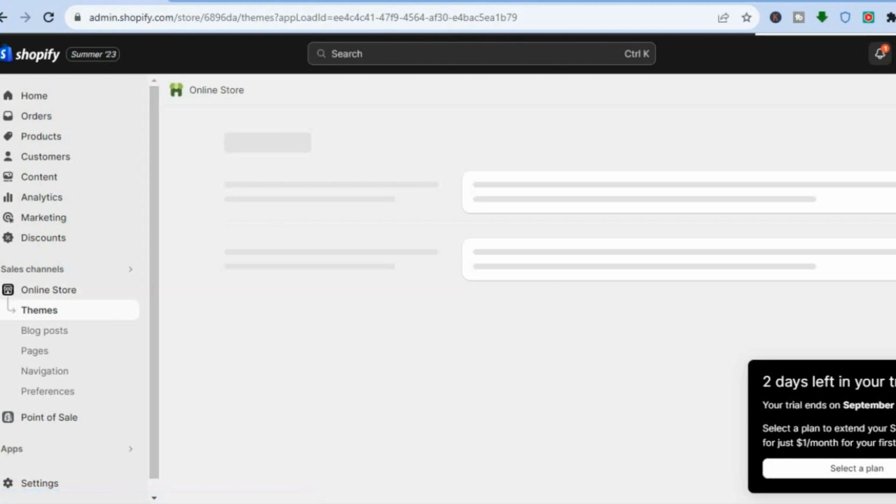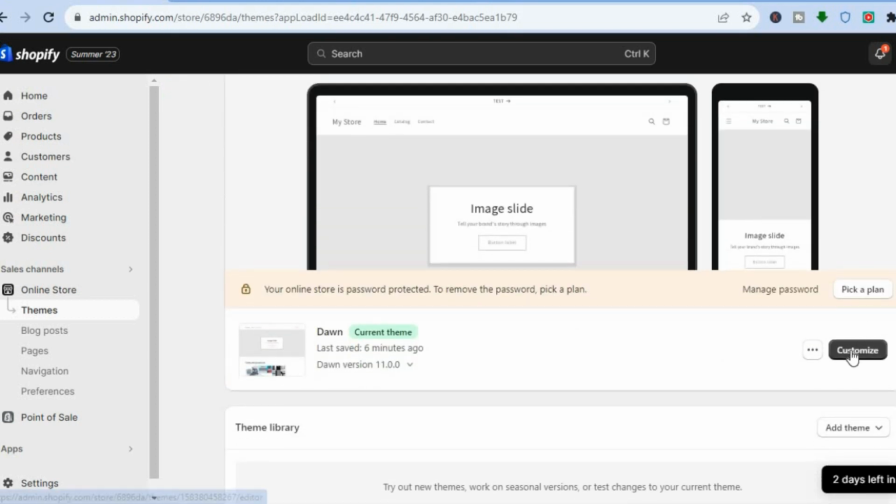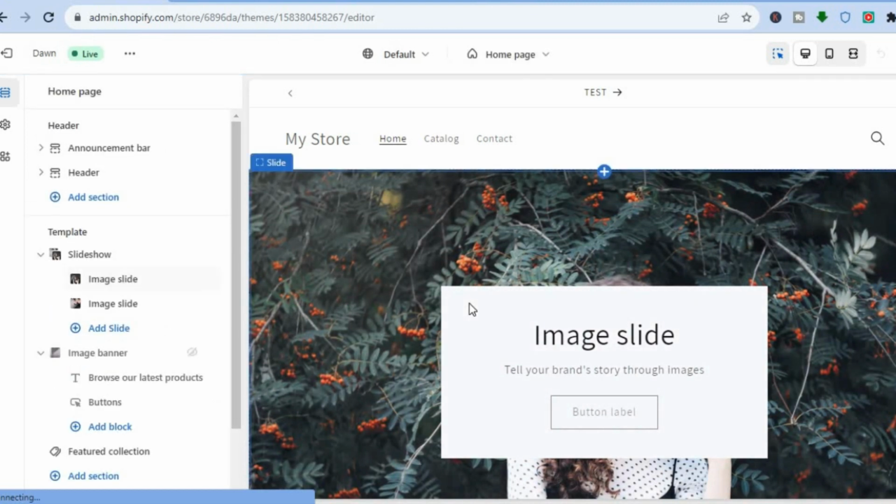Once on the Themes page, what I want you to do next is tap on Customize right here. Once you have tapped on Customize, you will be redirected to the Editor page. And on the Editor page, I want you to pay attention to some stuff. For example, you can see Home page right here at the top.